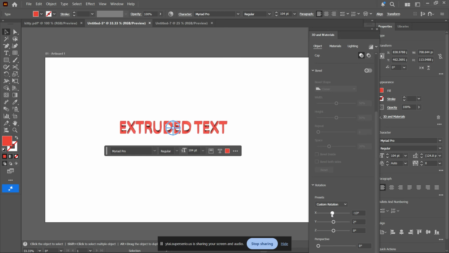You can also explore lighting options inside the 3D and Materials panel if you want to enhance the realism. Adjusting the light intensity or direction can add more dimension and shadow, making the extrusion look even more professional. This step is optional, but it can really elevate your final result.